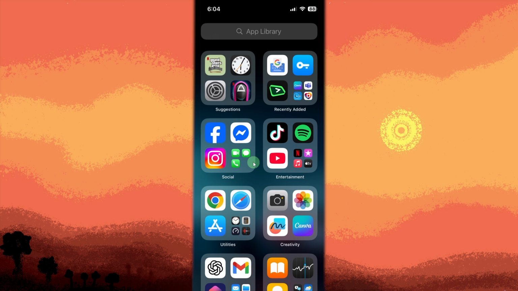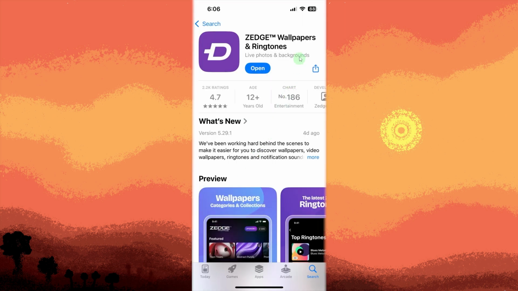In the search bar, type HD wallpapers or a specific app like Wally, Vellum, or Zedge app. Download and install your preferred wallpaper app. Open the app by tapping Open.